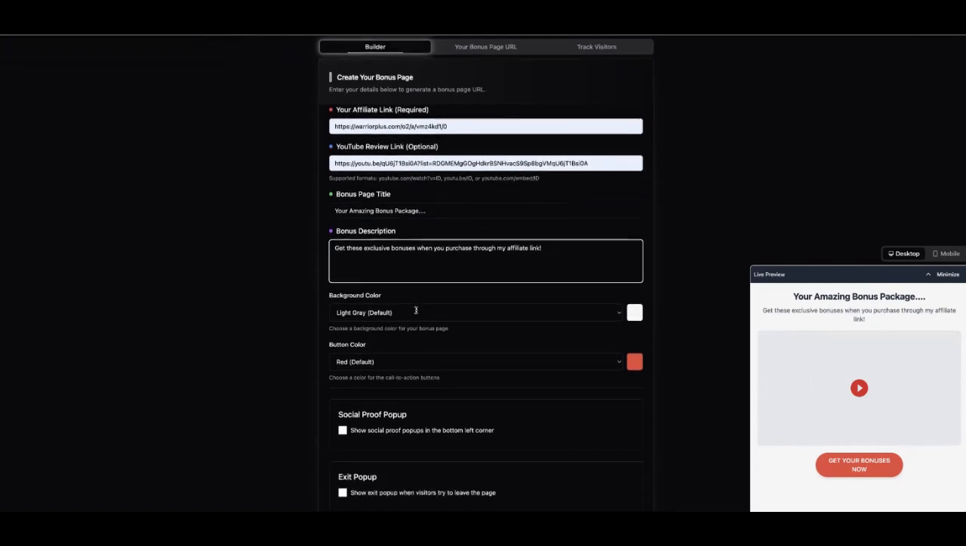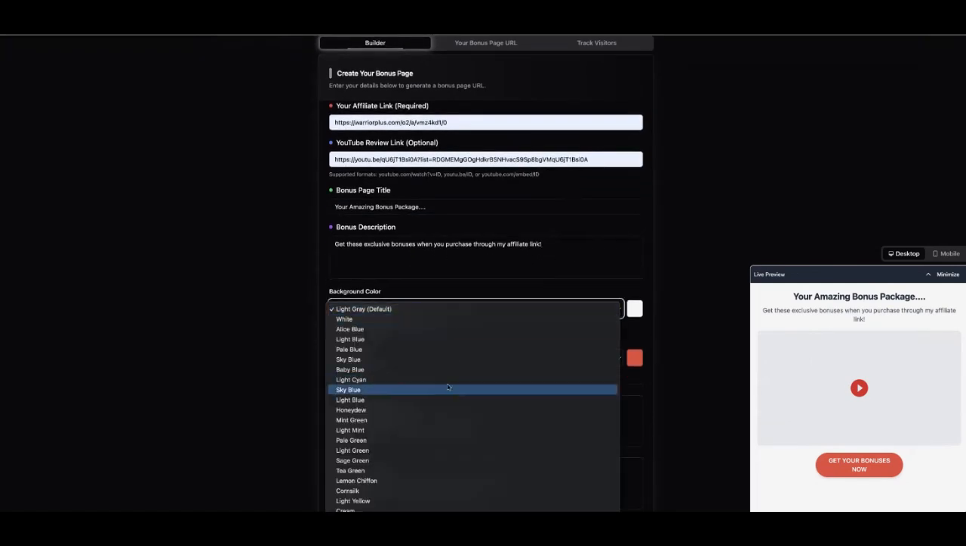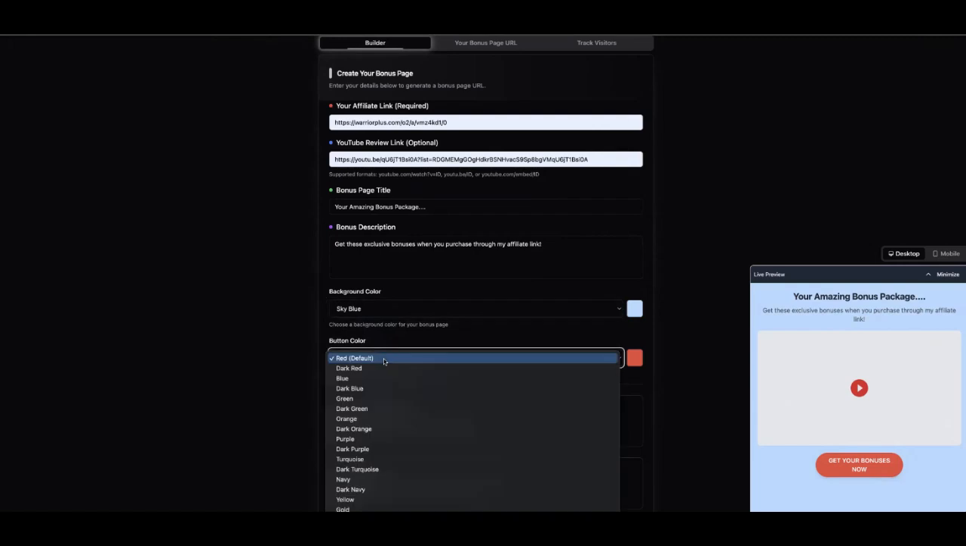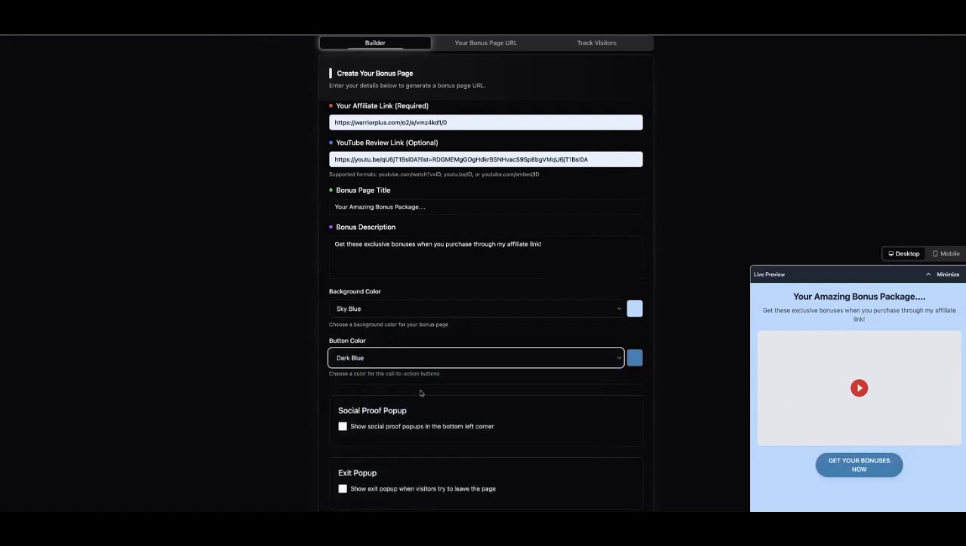Change the bonus description, change the color of the background. So if we wanted to go for a sky blue, you can see how it changes here. The button color, if we wanted to go for a dark blue, it changes the button color there.